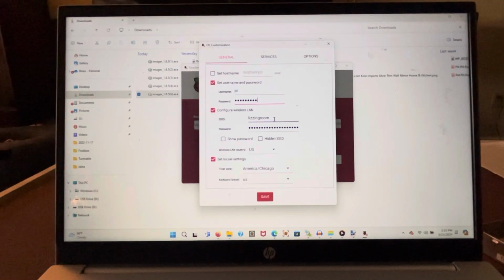Configure the wireless LAN? Yes, our home's wireless LAN is called Living Room, and it already has the password because I've done this card before, but that is where you would put in the password of your wireless LAN. I'm not going to show it to you. It is US, and our time zone is America, Chicago. Keyboard is a US keyboard. I'm going to save this.